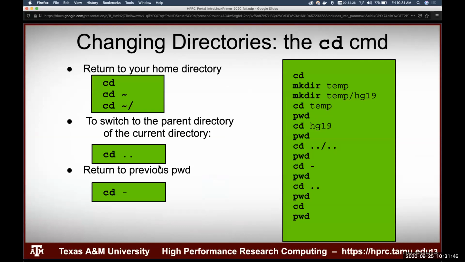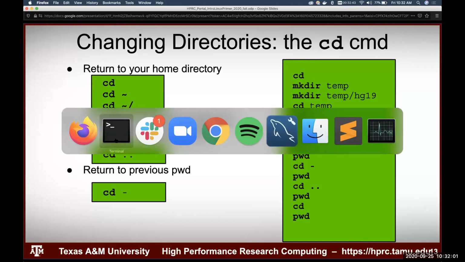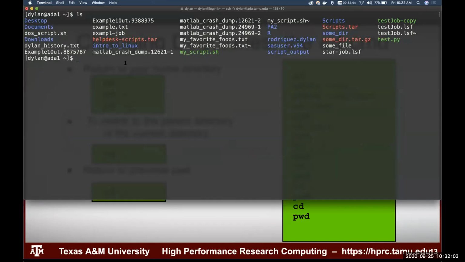Okay, so let's get more in depth with the change directory command. We'll talk about this, and then we'll run through this exercise right here on the right. So the cd command is how you change directories. I mentioned before, there's a ton of different ways to get to your home directory.